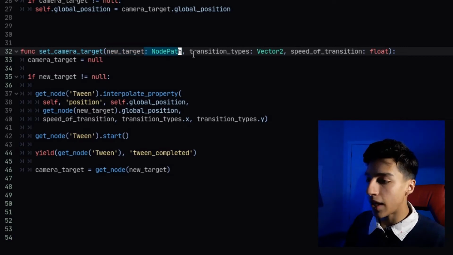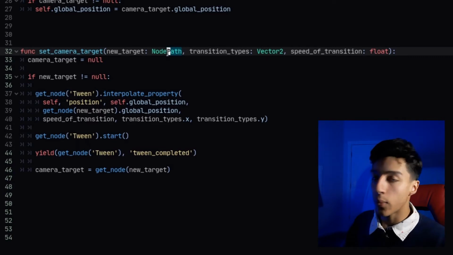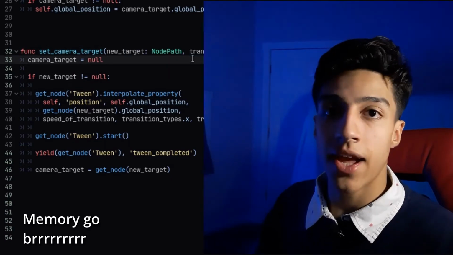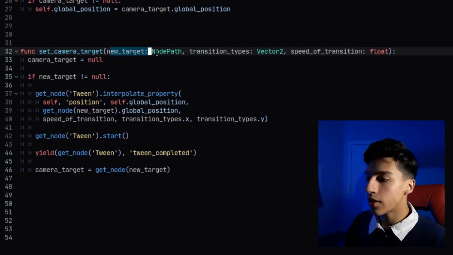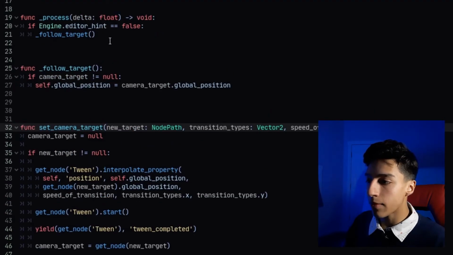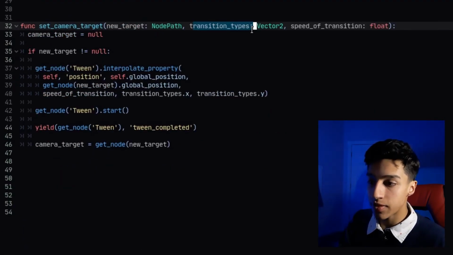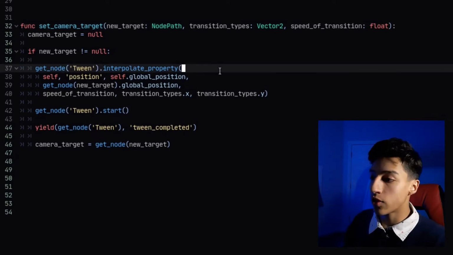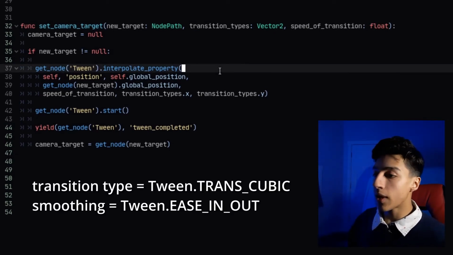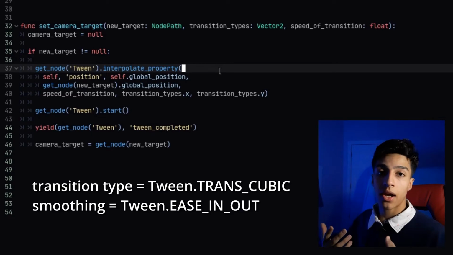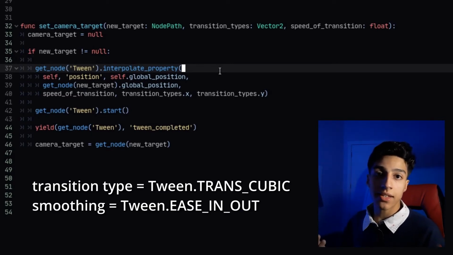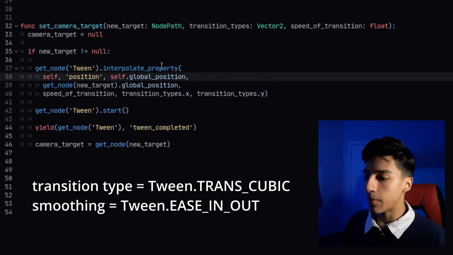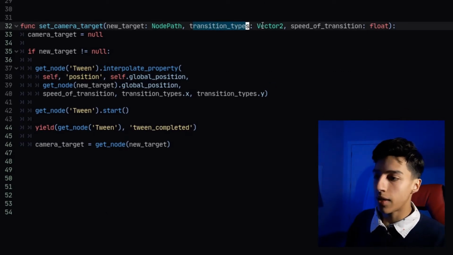New target. And I have these hints so that we can get hints for when we're calling this function, but really you don't need those. So you can just completely delete all of those and that's fine. But it's nice to have it as a little reminder for yourself. So this takes a node path, then scene transition types, and that's a vector too because we're using the tween node. And the tween node has two transition types, trans tween and then the ease in, ease out types, and we'll look at that in a second, but that's in a vector 2.